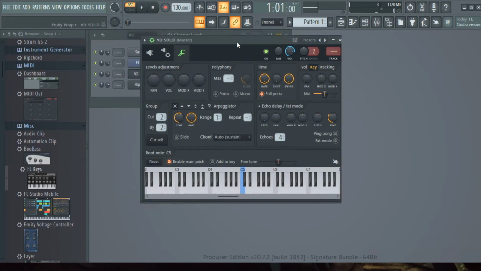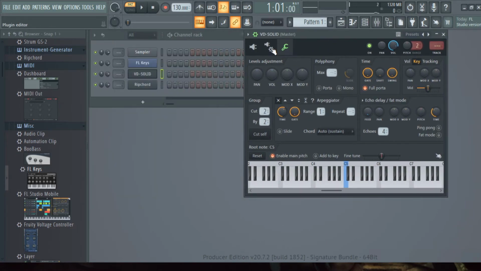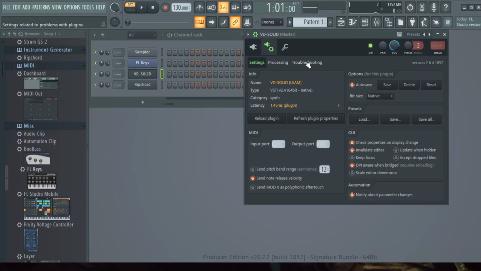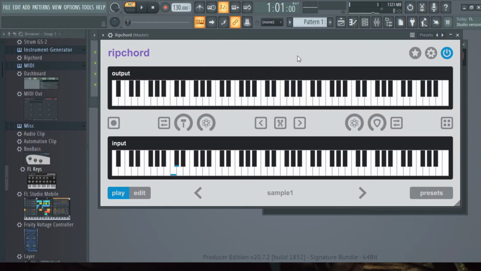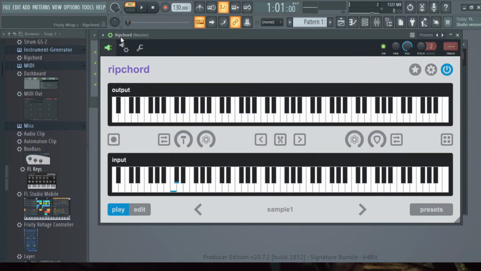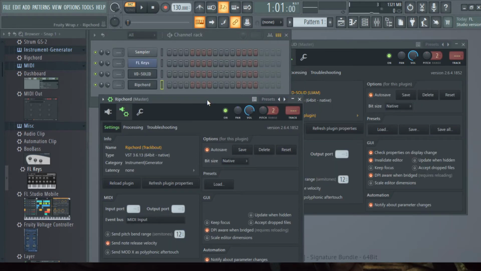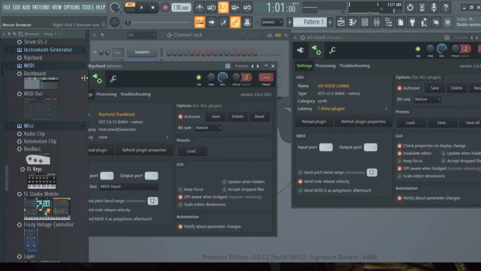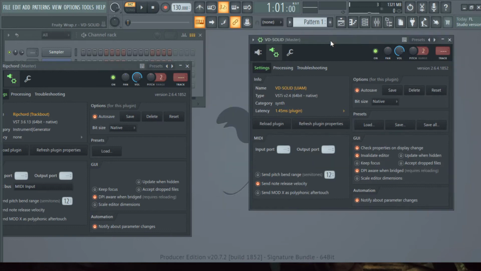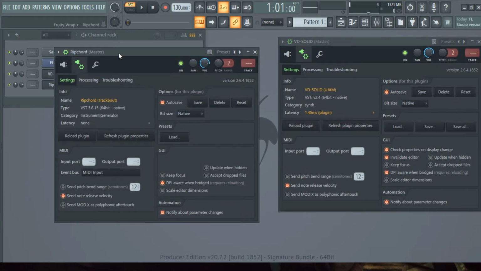We are going to change the input port and the output port of this VST. So here, this is the Ripchord, and this is the Solid Drummer.